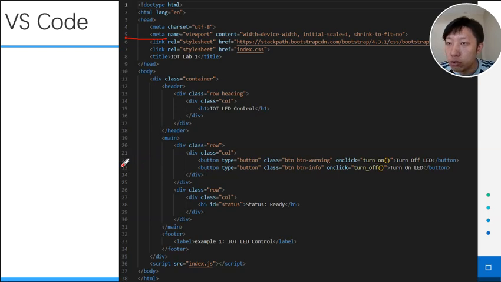Lines 22 and 23: two buttons are defined, bound to turn on and turn off functions via onclick, with the tap in the button text. For example, turn off LED was linked to the turn on function, which I corrected later to avoid confusion.